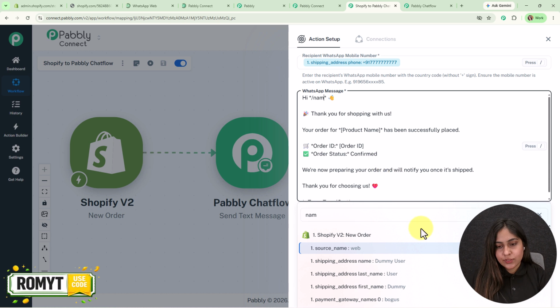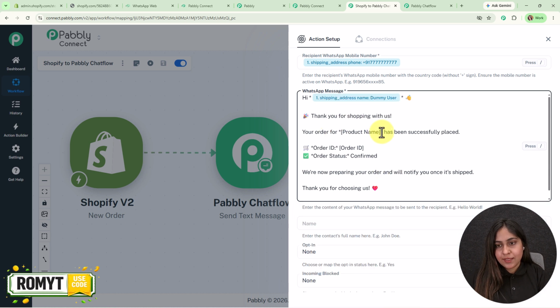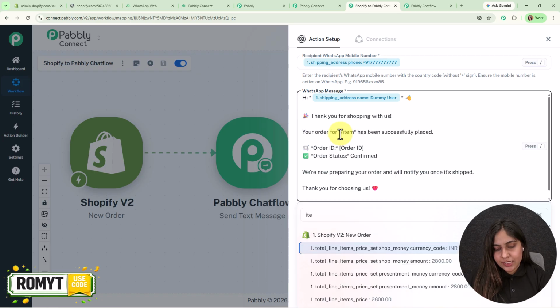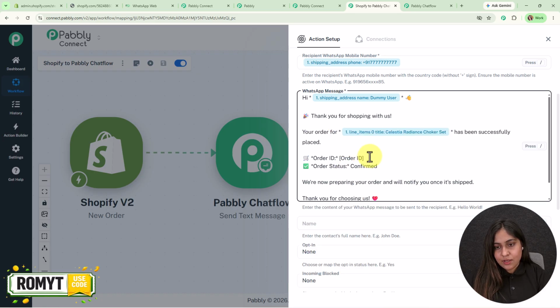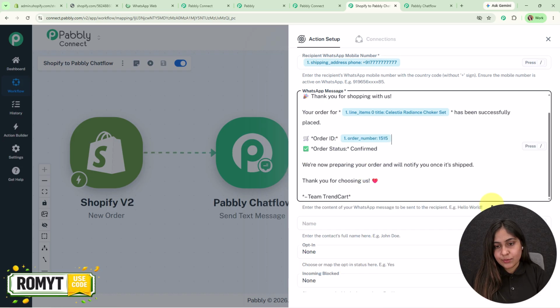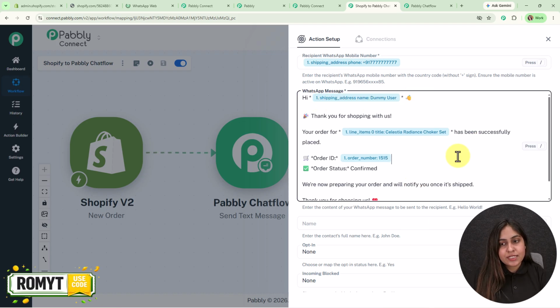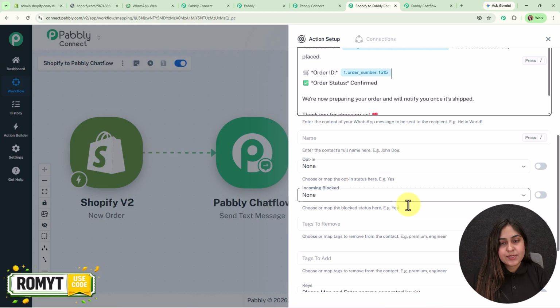So let's search for the name. This is the customer name. Here for the product name, I'm going to map the product purchased. This is the product name. For the order ID, we are going to map the order number. This is the order number. Status is confirmed over here, and this is the message. Here I've used asterisks before and after some text to make that text particularly bold. Okay, so with this we have successfully completed our message.